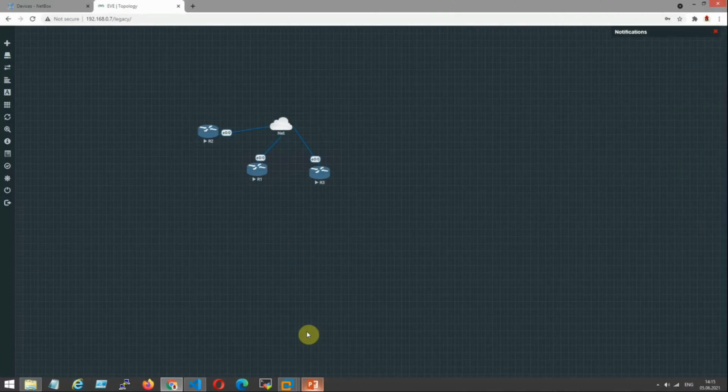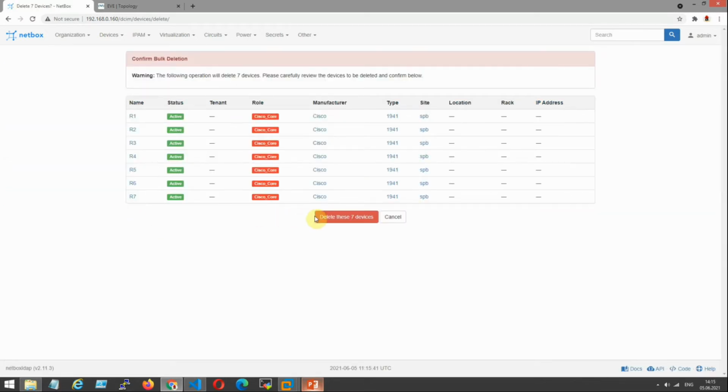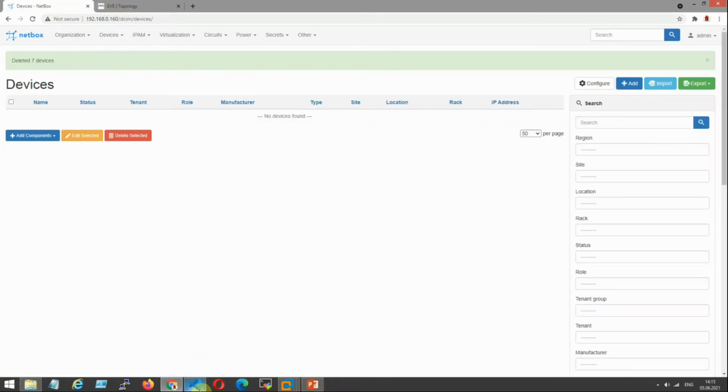Okay, let's talk about my lab environment. I have EVE-NG in my lab environment, and there are three routers and my Netbox. Let's delete my router information because we want to populate it from my Python script.